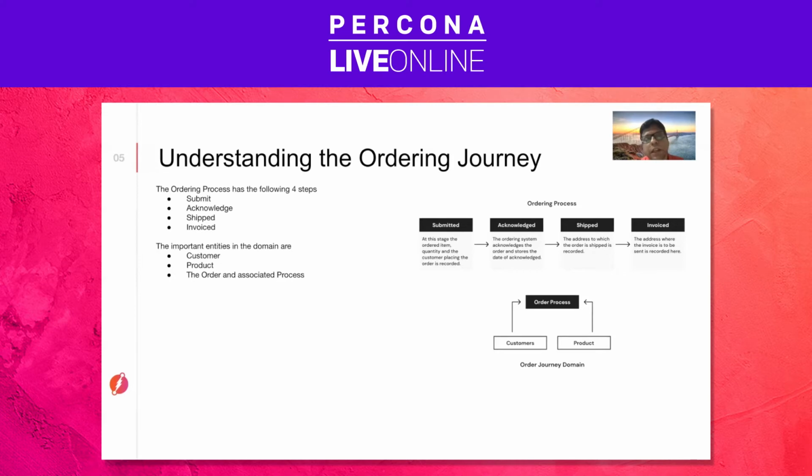At the next step, we will acknowledge the order. Then we need to ship the order. There may be a location to which the order needs to be shipped. Then we will create an invoice for the order and send it to a customer. This is a small example of only four steps that we are using to get started with this example. Now, at a high level, you can already make out certain important entities in the domain. These are the customer, the product, the order, and the order process as well.